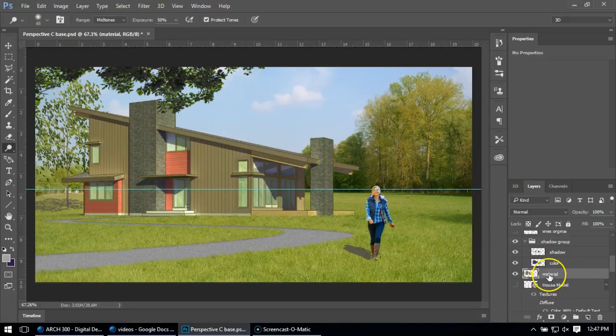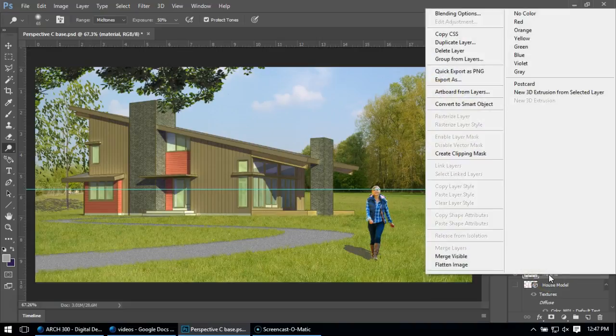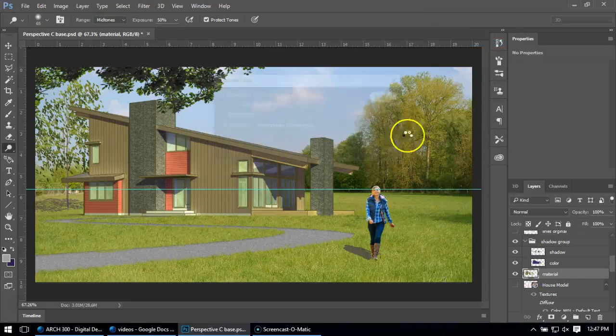So I'm going to come over to materials, right click, and duplicate my layer. That's because what I'm going to do will affect that layer. I could always go back to my 3D model and re-render if I need to, but that takes a long time. So if I mess up or decide to change my mind, I have a duplicate layer. I can always go back to the rendered version. So I'm going to work on this one that's called copy.